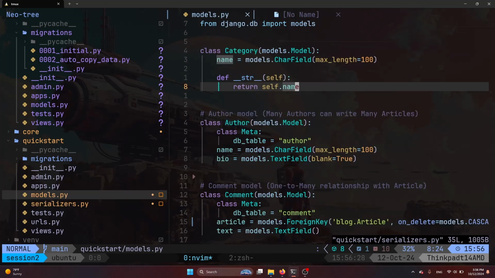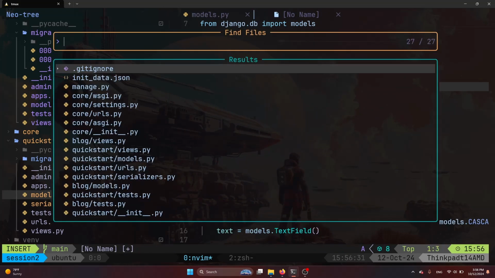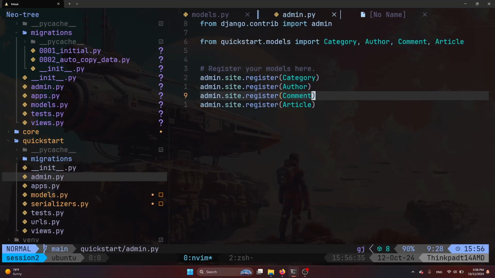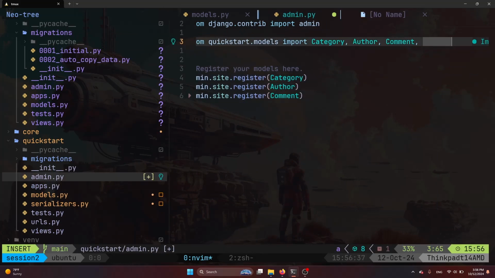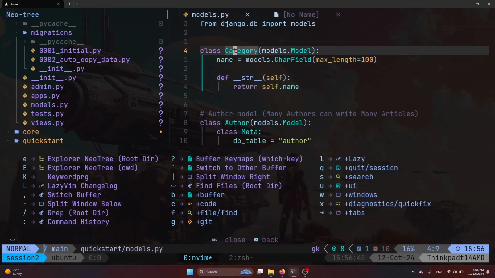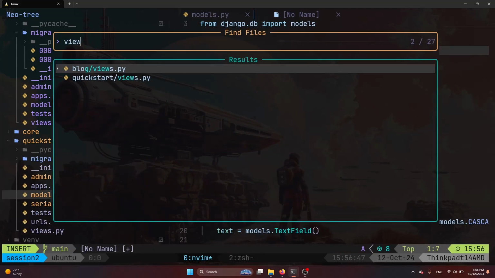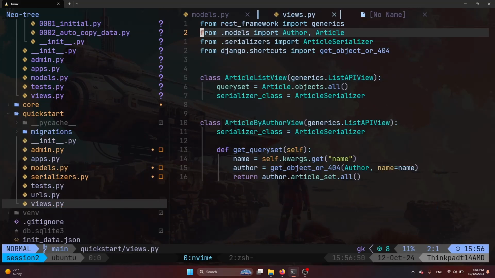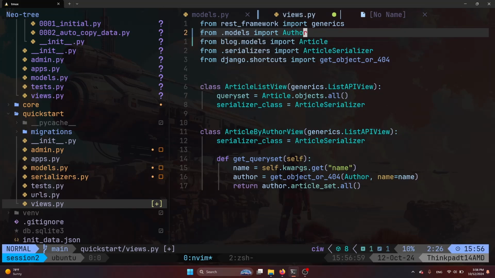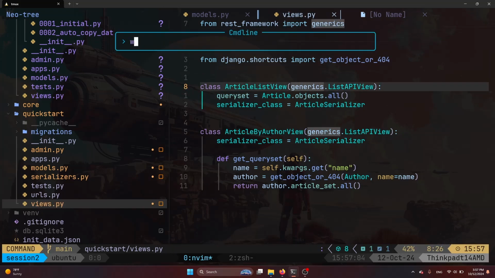So that's updated. Now let's look at the admin file in quickstart. Since we no longer have an article in the quickstart app, we should probably remove that. Okay, so that's removed. Oh, and also our views.py in our quickstart. So no longer coming from quickstart. It should be blog.models, import Article, and then remove the article up there. And that should be all the references.